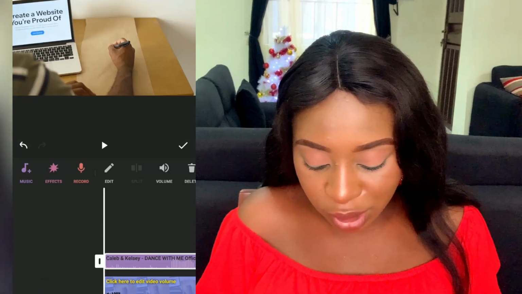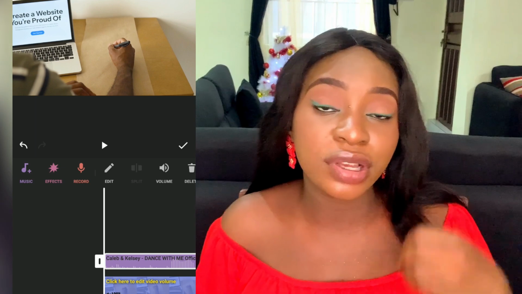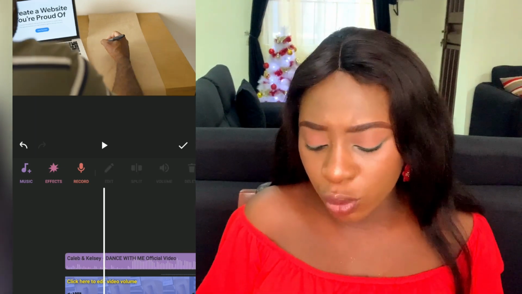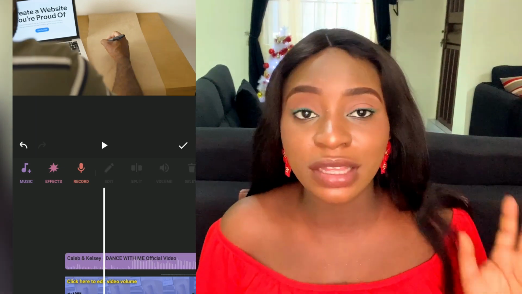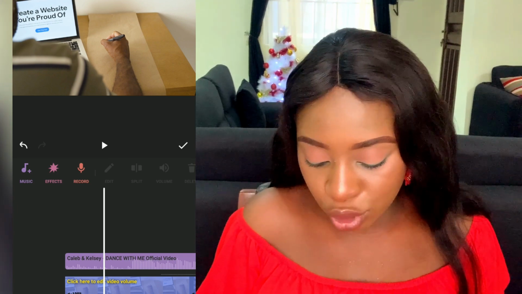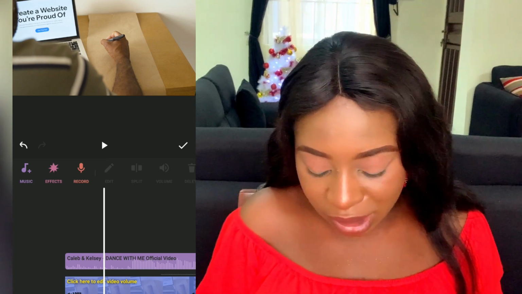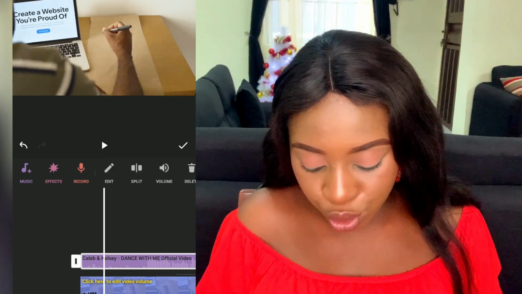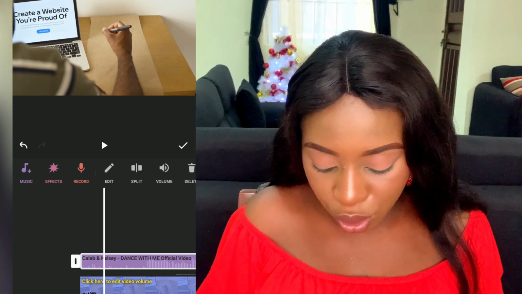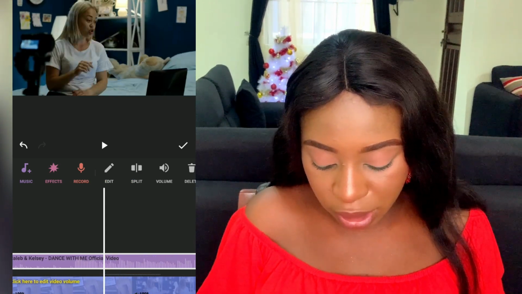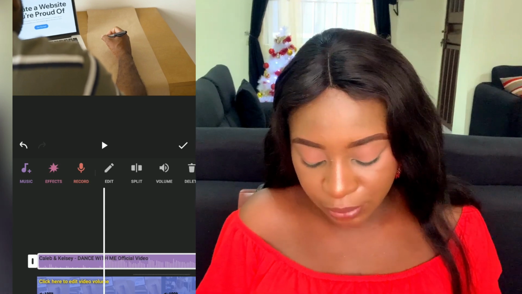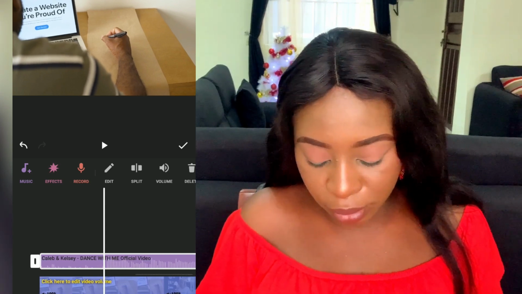Now for this particular song, we can edit it. We can increase the volume, we can decrease the volume, we can split it, we can do just about anything we want to do with this sound. So when you tap on the sound itself, you are allowed to drag it wherever you want to, and then let's split it, right? So it starts from here.